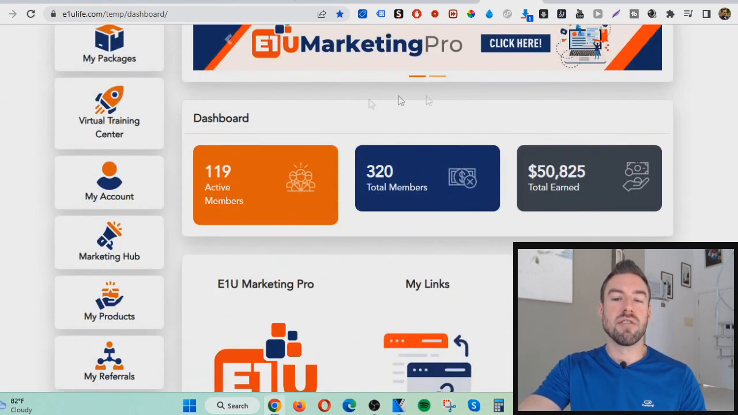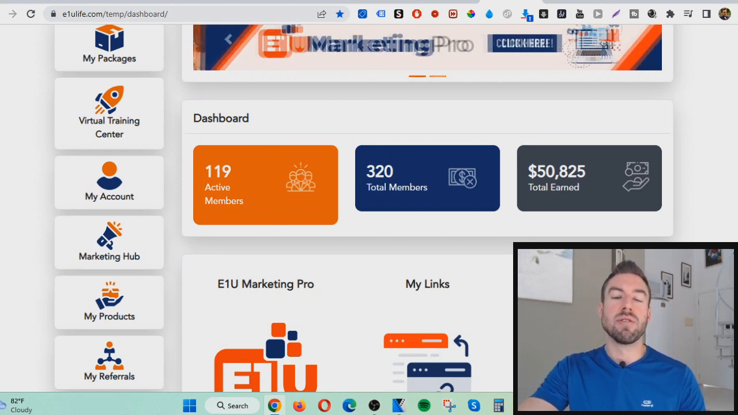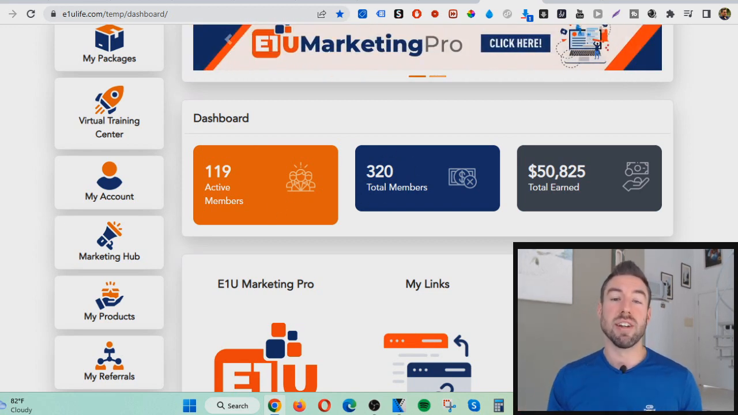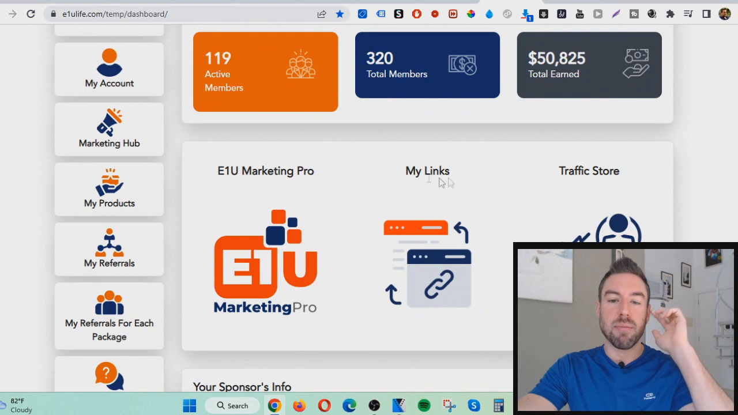Now, the first thing is the dashboard. This is where you'll be able to see your stats on a daily basis. You see your active members. These are people that have actually paid and joined under you. Your total members, this is how many people in total have created an account. And then your total earned right there.